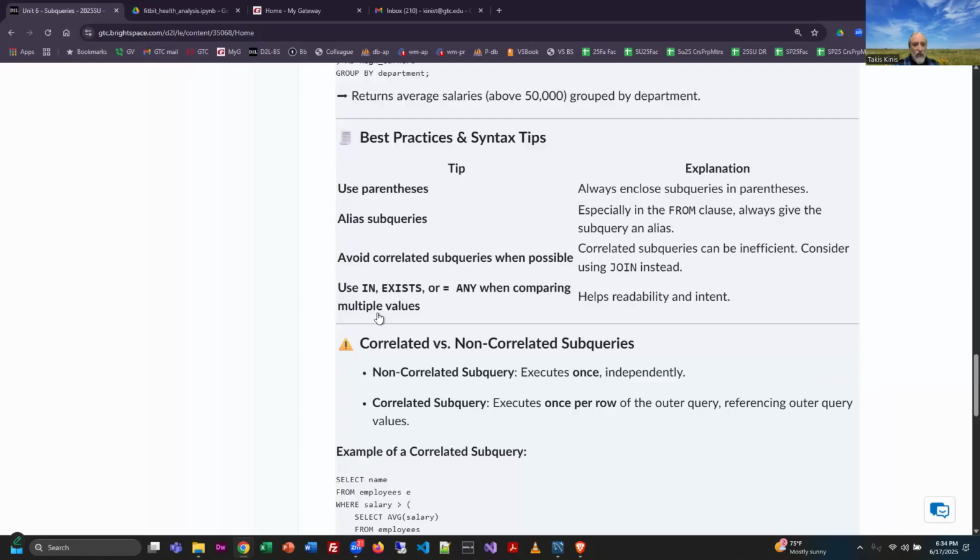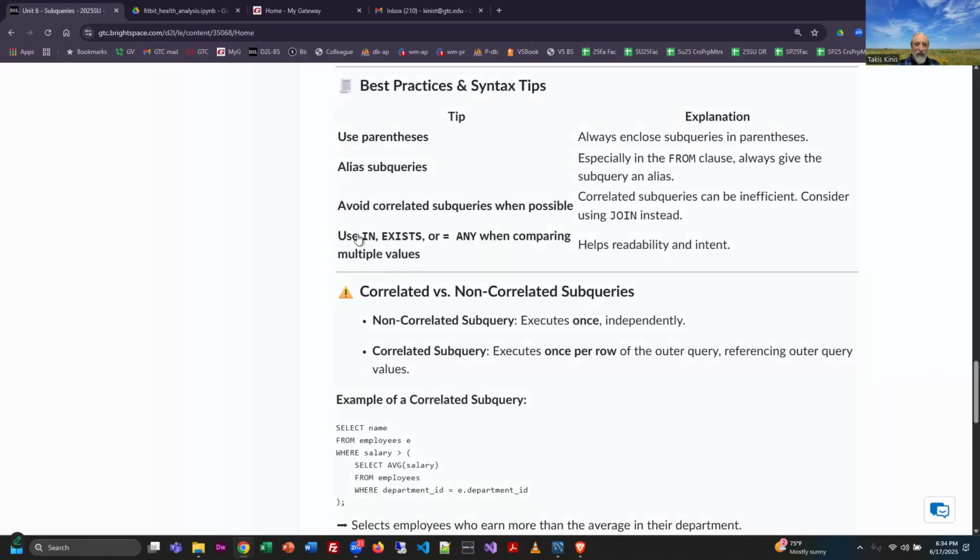The keywords to use when doing this stuff are in, exists, or any, and we saw also all. But the three typical ones. And these, in my mind at least, are kind of interchangeable. I see all three of them as equivalent. My go-to is in.